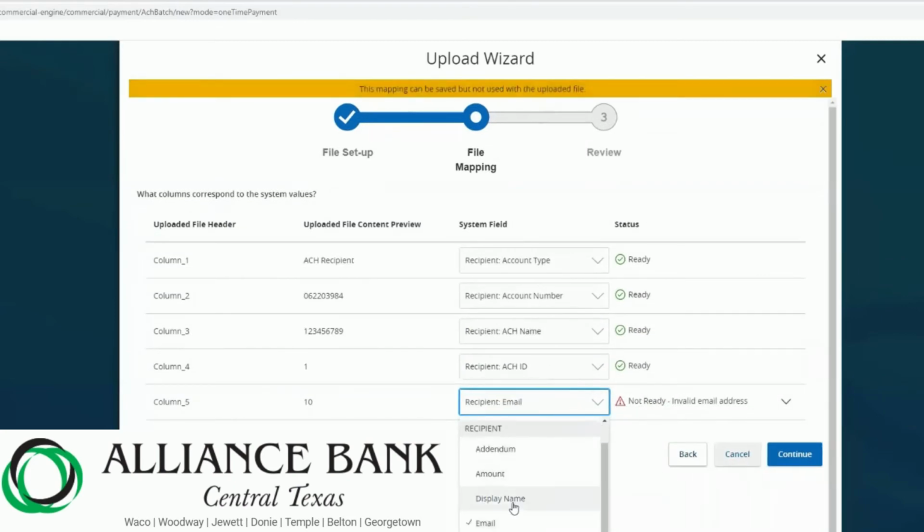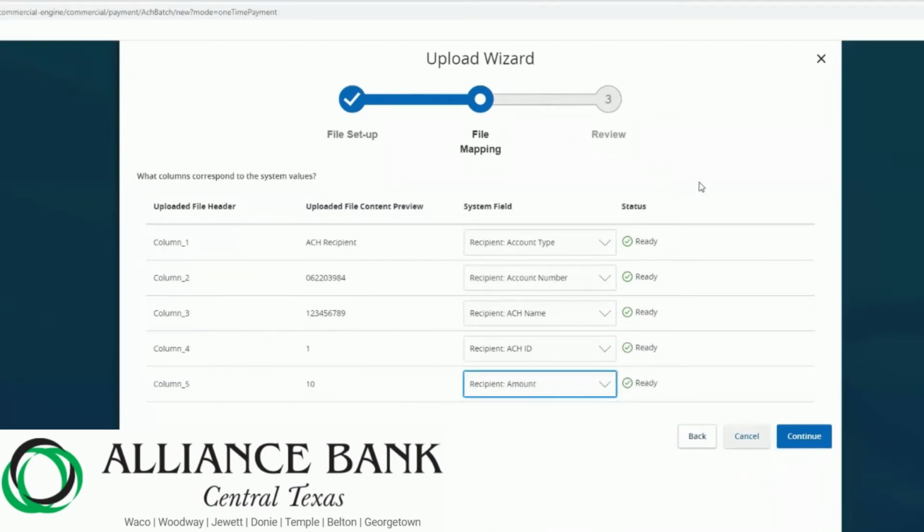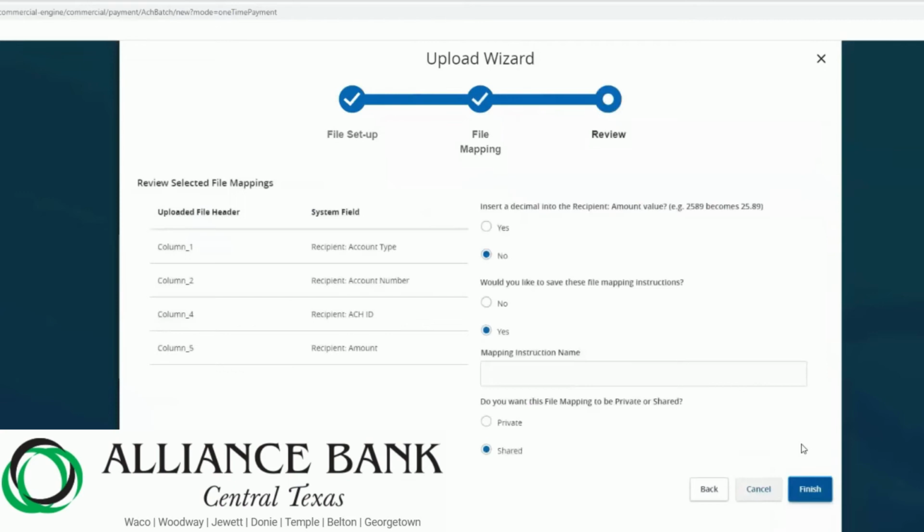Just making this up here. And once we've mapped everything, or if there are columns that don't need to be mapped, we could leave those as do not map, for example. We'll hit continue. And now, if you've got certain fields, you'll need to specify information.